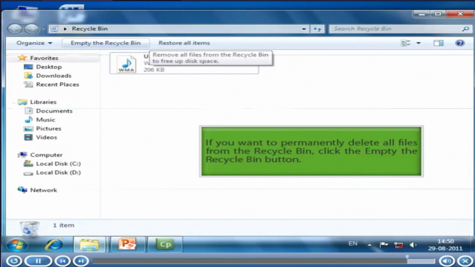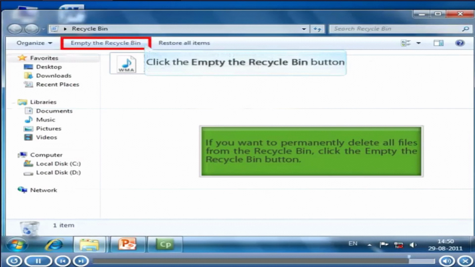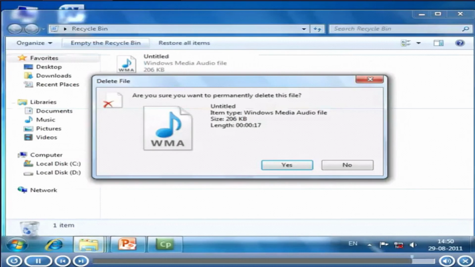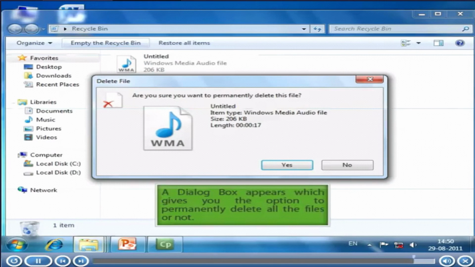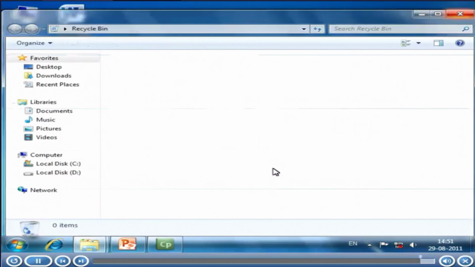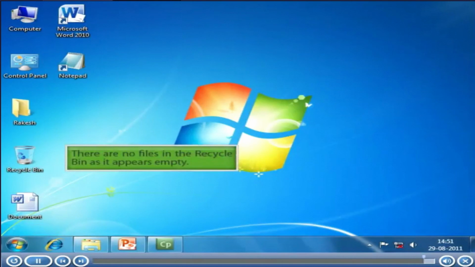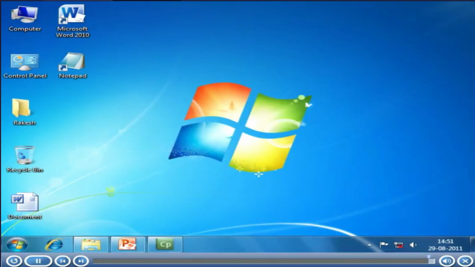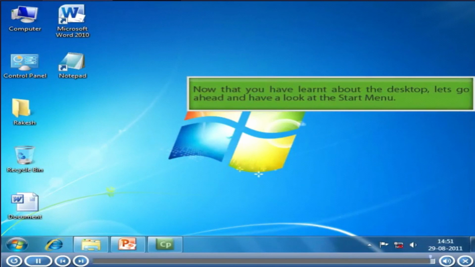If you want to permanently delete all files from the Recycle Bin, click the Empty the Recycle Bin button. A dialog box appears which gives you the option to permanently delete all the files or not. Click the Yes button. Click the Close button. There are no files in the Recycle Bin as it appears empty.